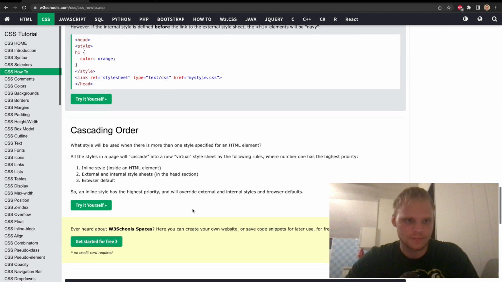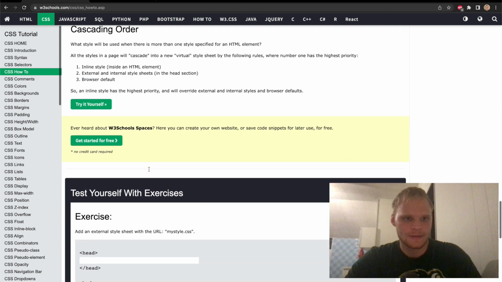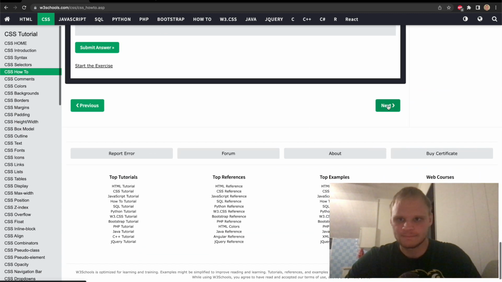Yeah, okay. Cascading order. What style will be used when there is more than one style specified for an HTML element? All the styles in a page will cascade into a new virtual style sheet by the following rules, where number 1 has the highest priority. 1, inline style, highest priority. I just showed that. External and internal style sheets, and then browser default. Makes sense. All right, let's move on.